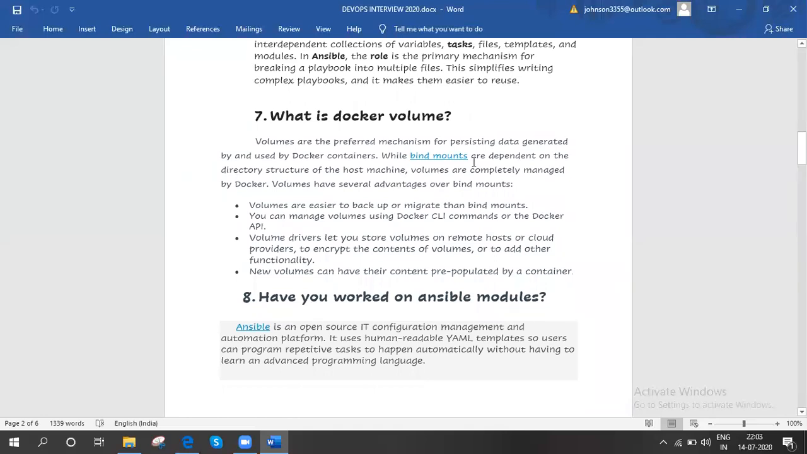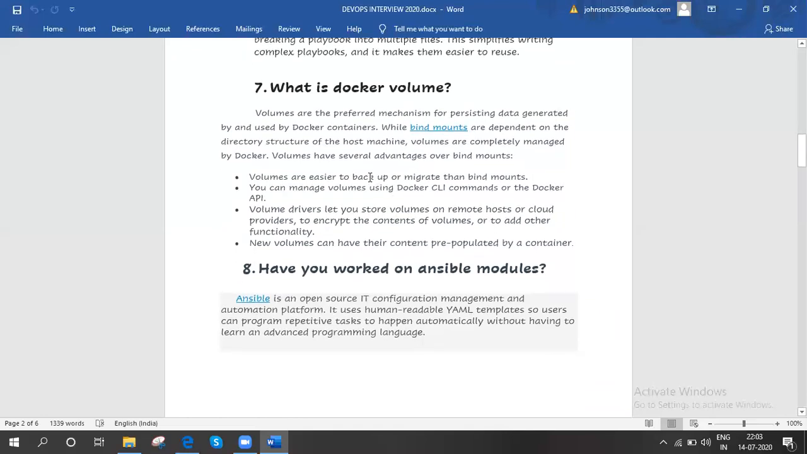What is a Docker volume? Volumes are the preferred mechanism for persisting data generated by and used by Docker containers, while bind mounts depend on the directory structure of the host machine. Volumes are completely managed by Docker.